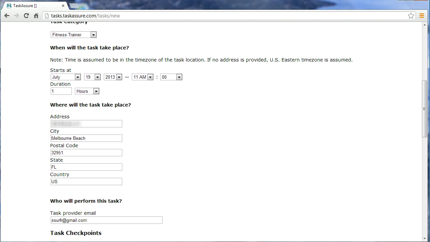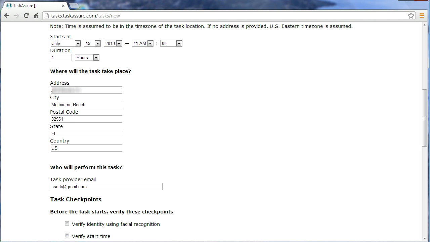Right now, TaskAssure is not restricted to U.S. use. And the final piece of information is very important, and that's the person that will be performing the task. We call it the task provider, and you need to enter their email here. And the system's going to check whether or not they're a currently signed up TaskAssure user, and if not, it's going to warn you that it must be a TaskAssure user.